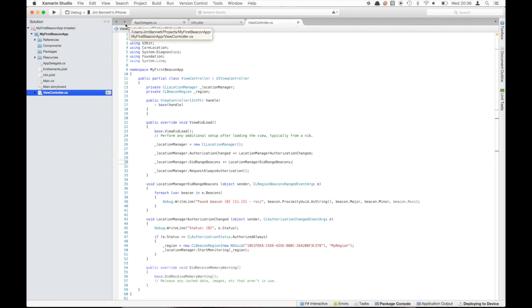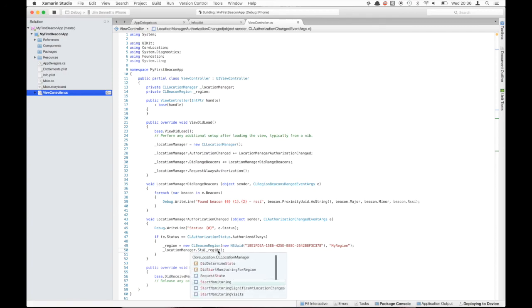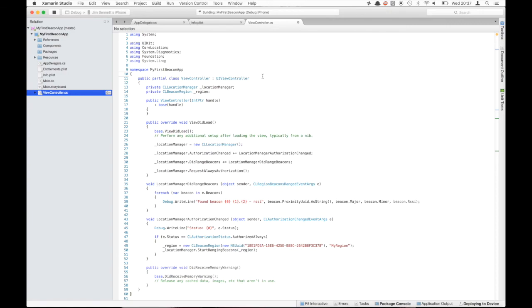So if we now want to start ranging instead of monitoring, start ranging beacons. What we're doing here is saying we want to range these beacons rather than monitoring because we're in the foreground, and then when they're ranged, we go through all the beacons we found and dump them out. We'll just stick a breakpoint there for now so we can see what comes through each time. Right. So let's just run this.